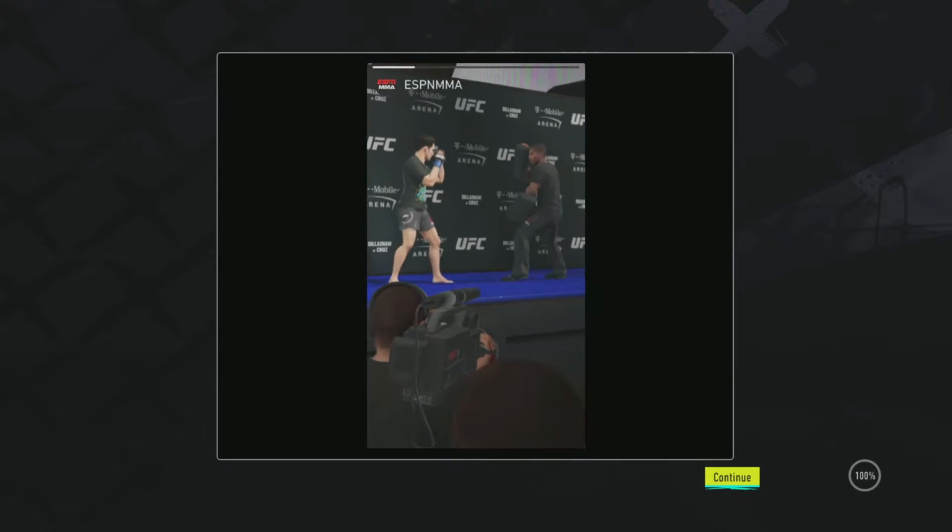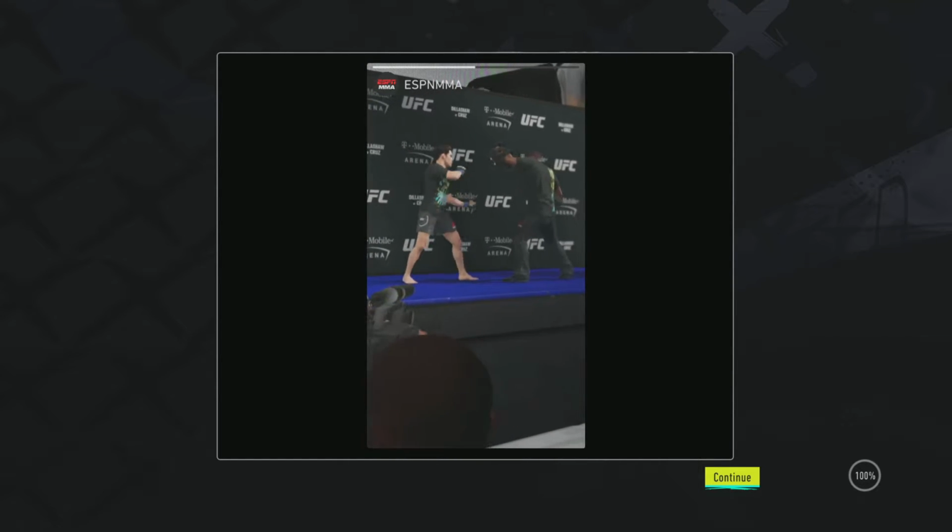Cheese grater, he's greater. No, he's a cheese grater.